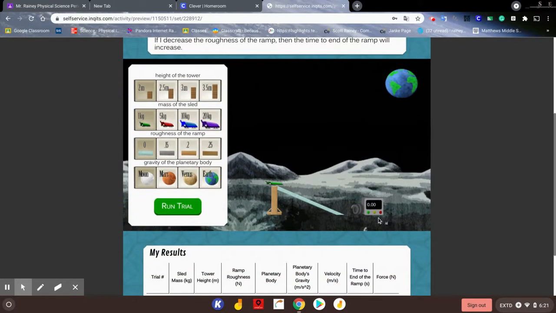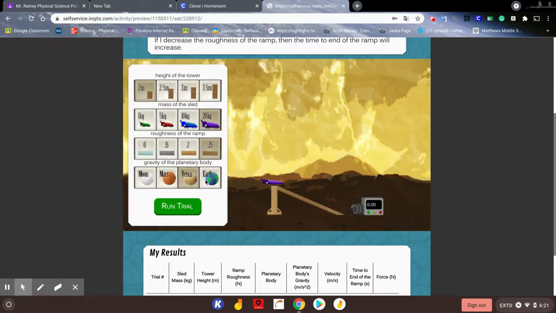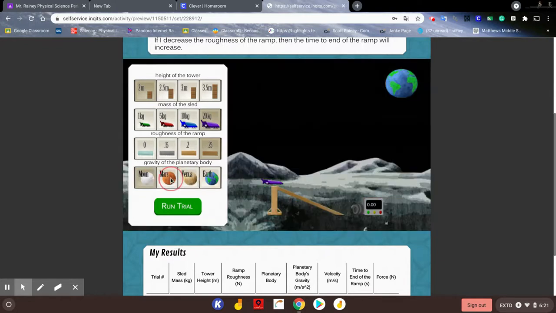Now they give you choices. You can change the height of the tower. You can change the mass of the car. You can change the roughness of the ramp, whether it's very smooth or has increases like sandpaper. You can also increase the gravity based on which planet you're on.